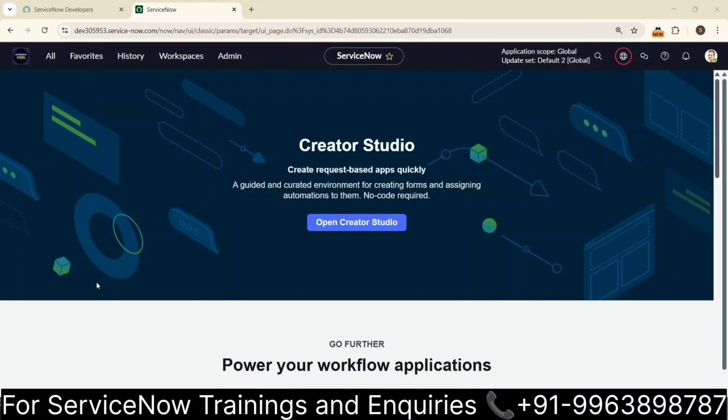Welcome to ServiceNow India. Today we are here to learn search techniques regarding ServiceNow data in the list view. Let's see how to search the data in different ways to get the data in different modulations.